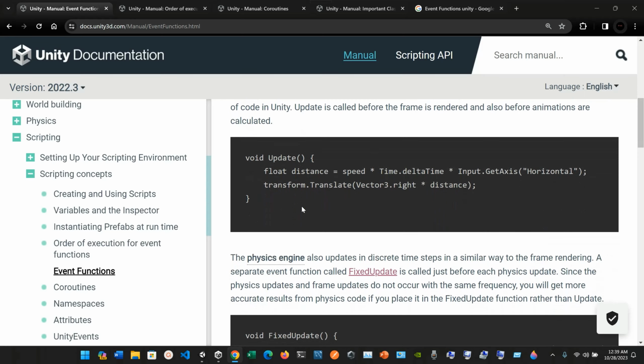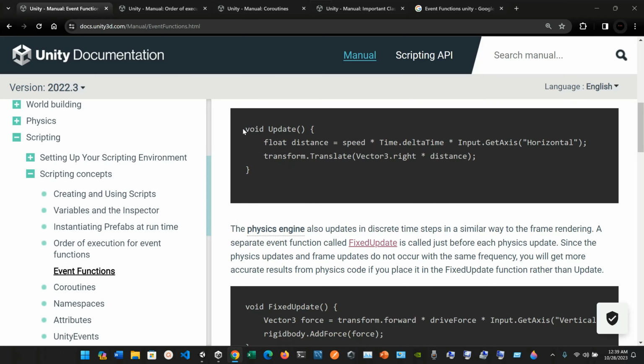So they give us an example here, this piece of code. We have the void Update method. Inside the curly braces we have float distance, and we are setting it to speed multiplied by Time.deltaTime multiplied by Input.GetAxis, and we're passing Horizontal. We end with the semicolon, and then we have transform.Translate, and we pass in Vector3.right multiplied by distance.